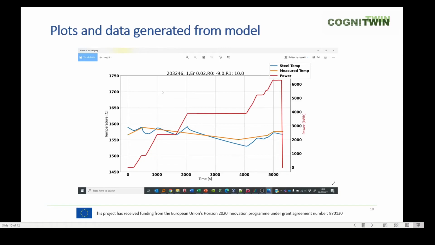So what we see now is a plot from ID 203246, and the two large numbers on the top here are basically the most important. These are the residuals based on the temperatures. So we can see that in this plot we have a time of roughly 2 hours, not fully 1.5 hours.